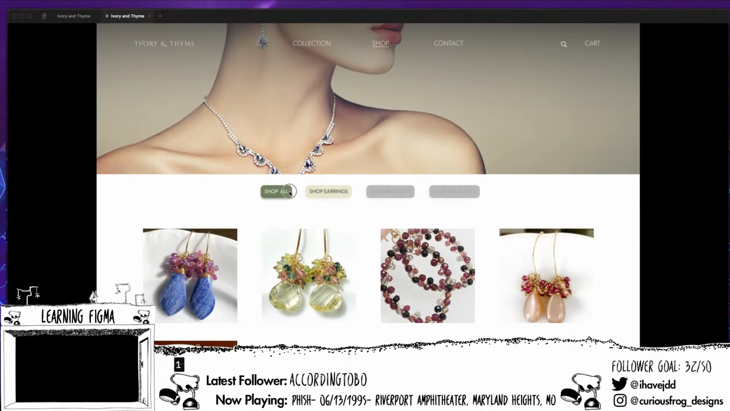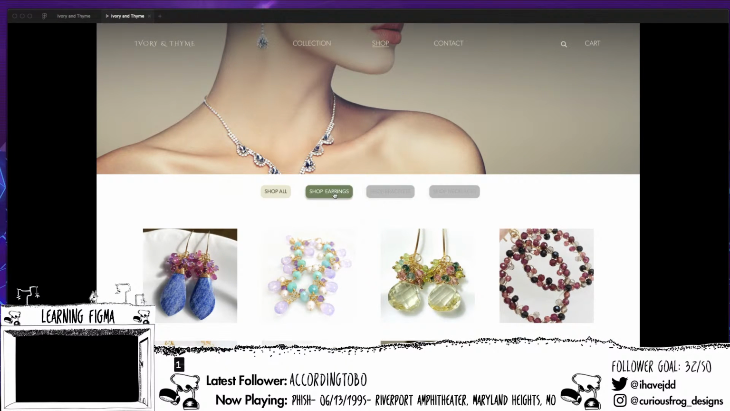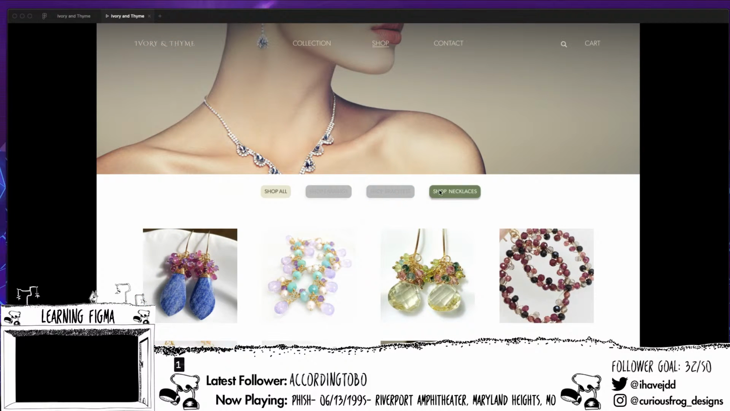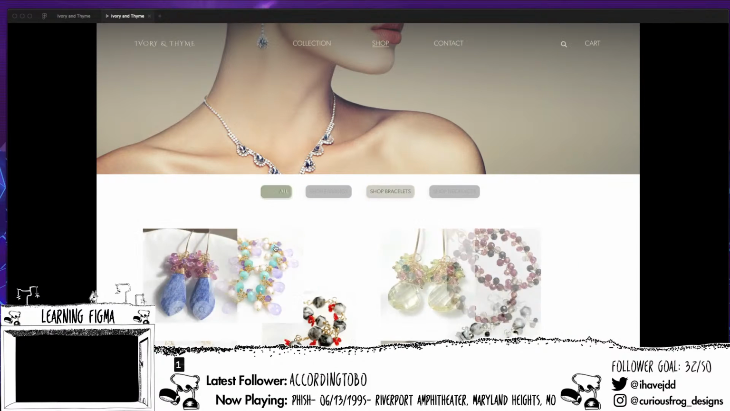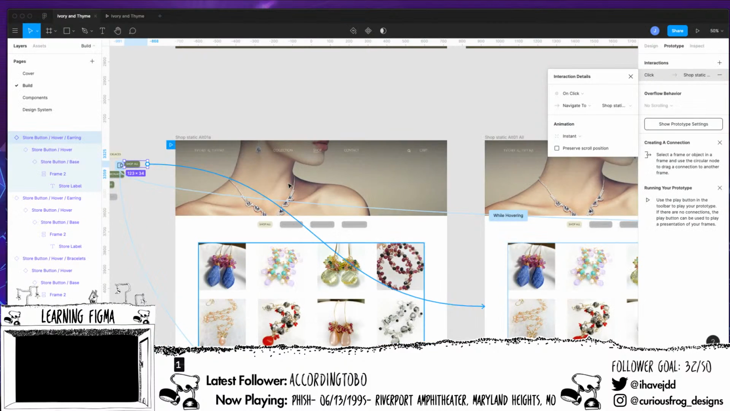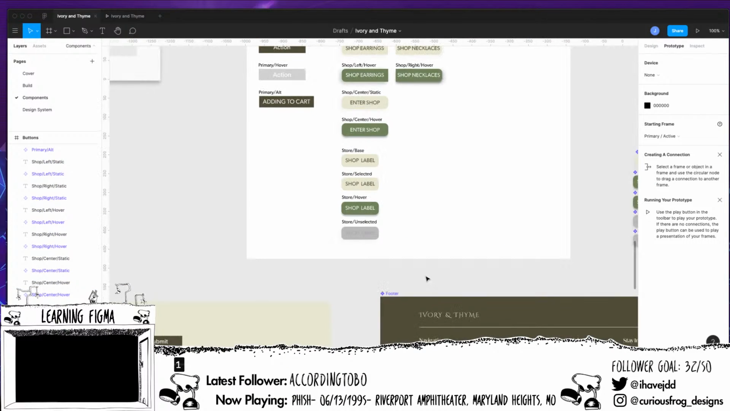Ooh. Shop earrings, shop all. Shop earrings. Click on that. Okay. Shop all. And it goes back there. Okay. Bracelets. Shop all. Perfect. All right. So that works. So today we cleaned up some of the components.